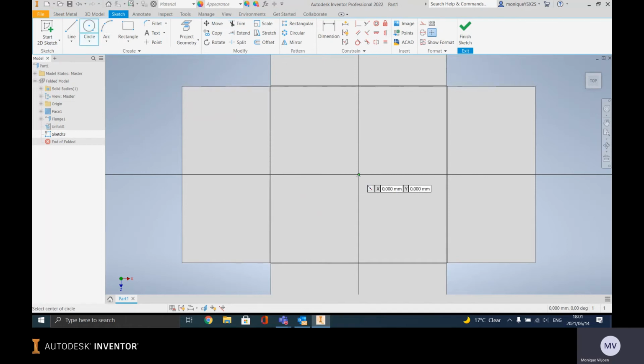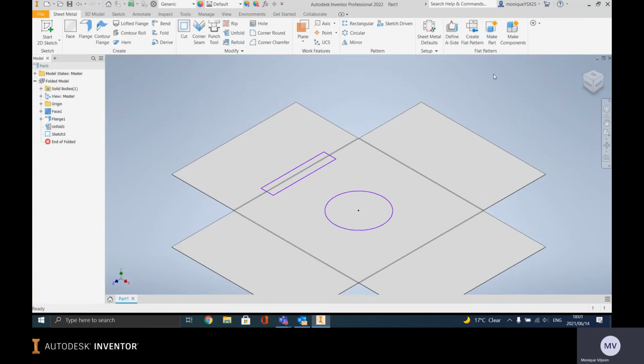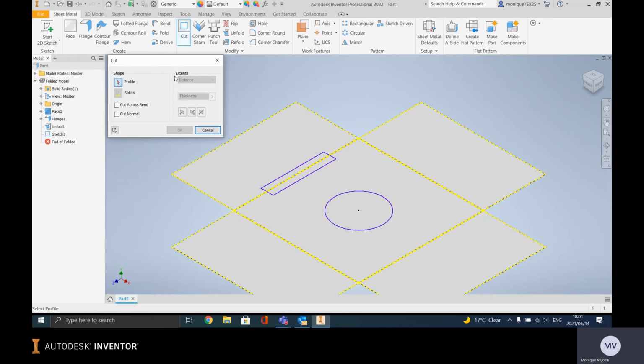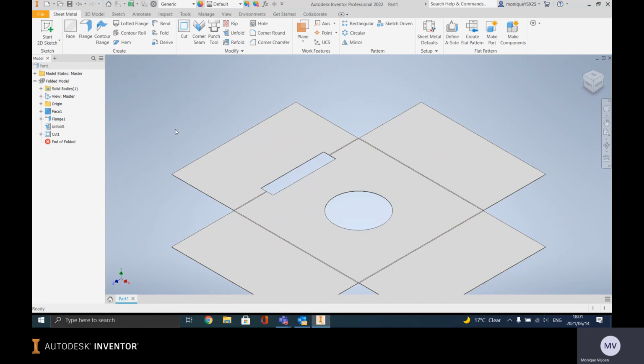In this case, I'm just going to add a circle here, and let's say a rectangle. Select Finish Sketch. And then I'm going to select the cutout feature, select my profiles, and select OK. So now that I've got my flat pattern with my cutouts, I would like to refold it.